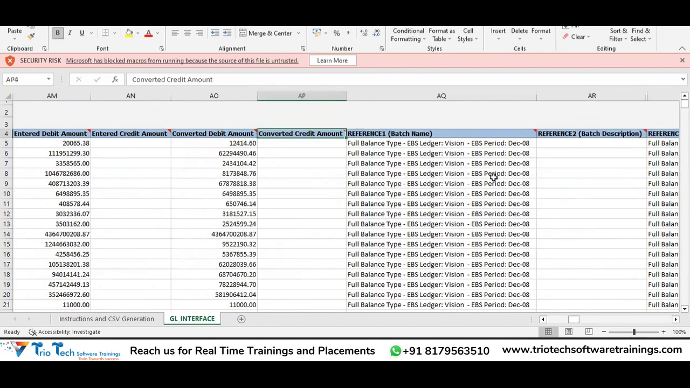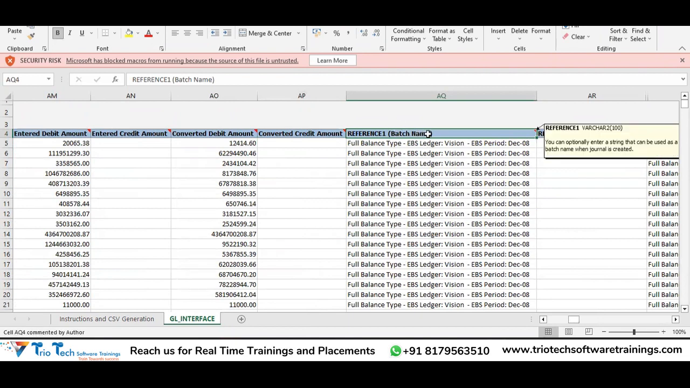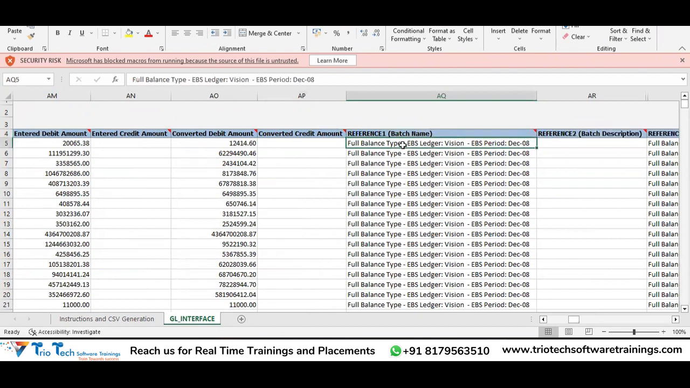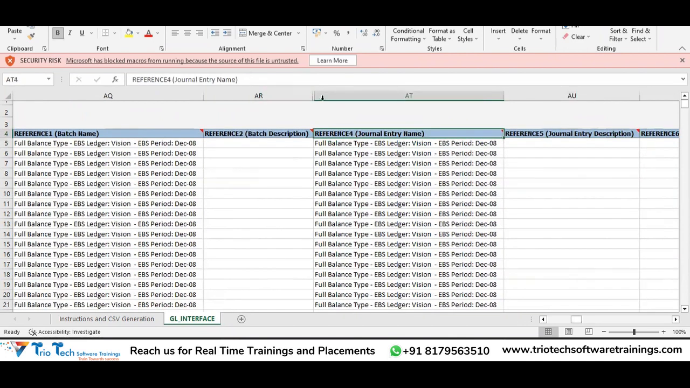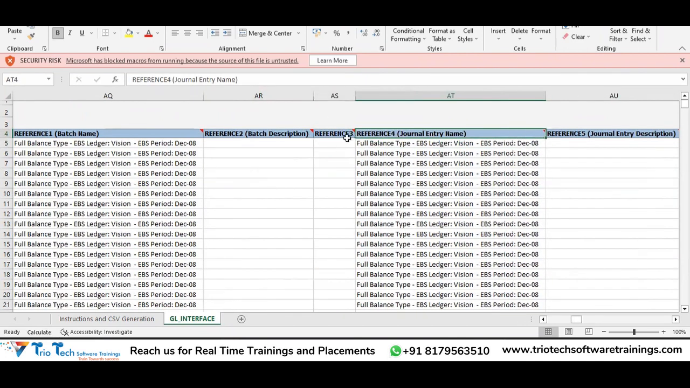Then reference. Now this reference 1 column itself says it is for batch name. So that is where you will have to provide the batch name, journal batch name. Reference 2 is for batch description. You will have to provide it for batch description. Reference 3 is a hidden column. If you expand it, it is only for general reference purposes.